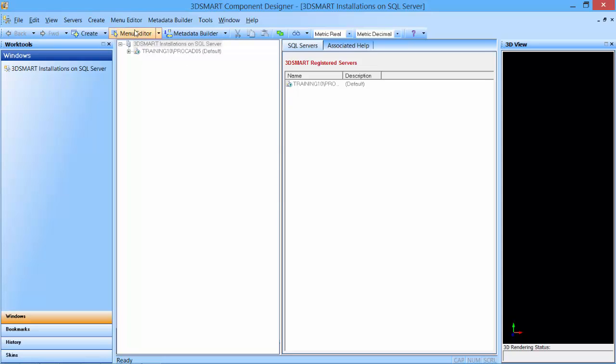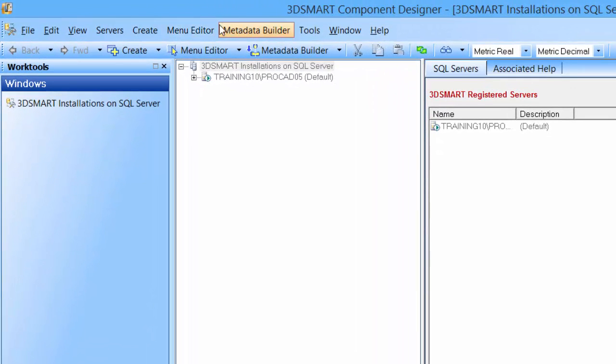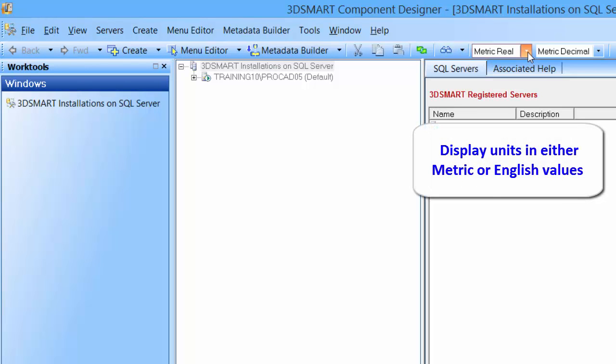Let's explore the basic screen layout. At the top is a standard menu bar, allowing access to features of the software, as well as the toolbar, which allows us to set some of the settings and access some of the features, things like the dimensional sizes.